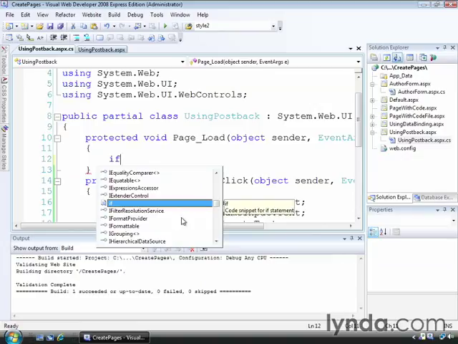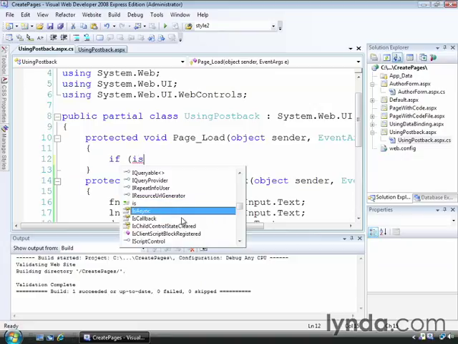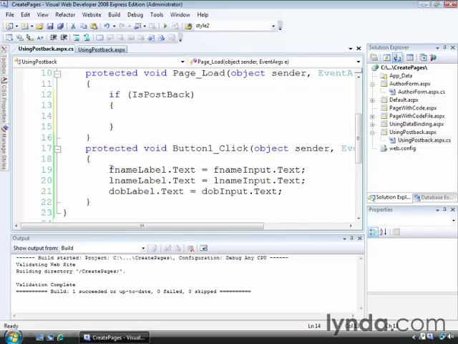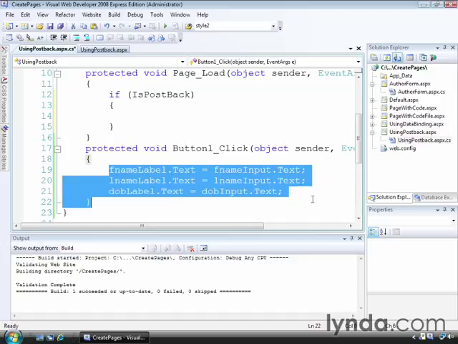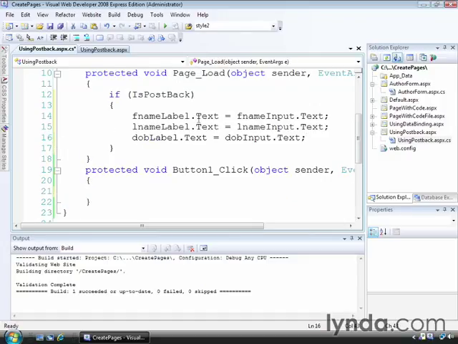I'd place the cursor inside the page load function and start with an if statement. Then within a pair of parentheses, I check the value of the isPostback property. Then I put in a pair of braces underneath the if clause. And now I'm going to take this code that right now is in the button click event, and I'm going to cut it, and then I'm going to paste it into the conditional if statement so that that code is only processed if the page has been posted to the server.